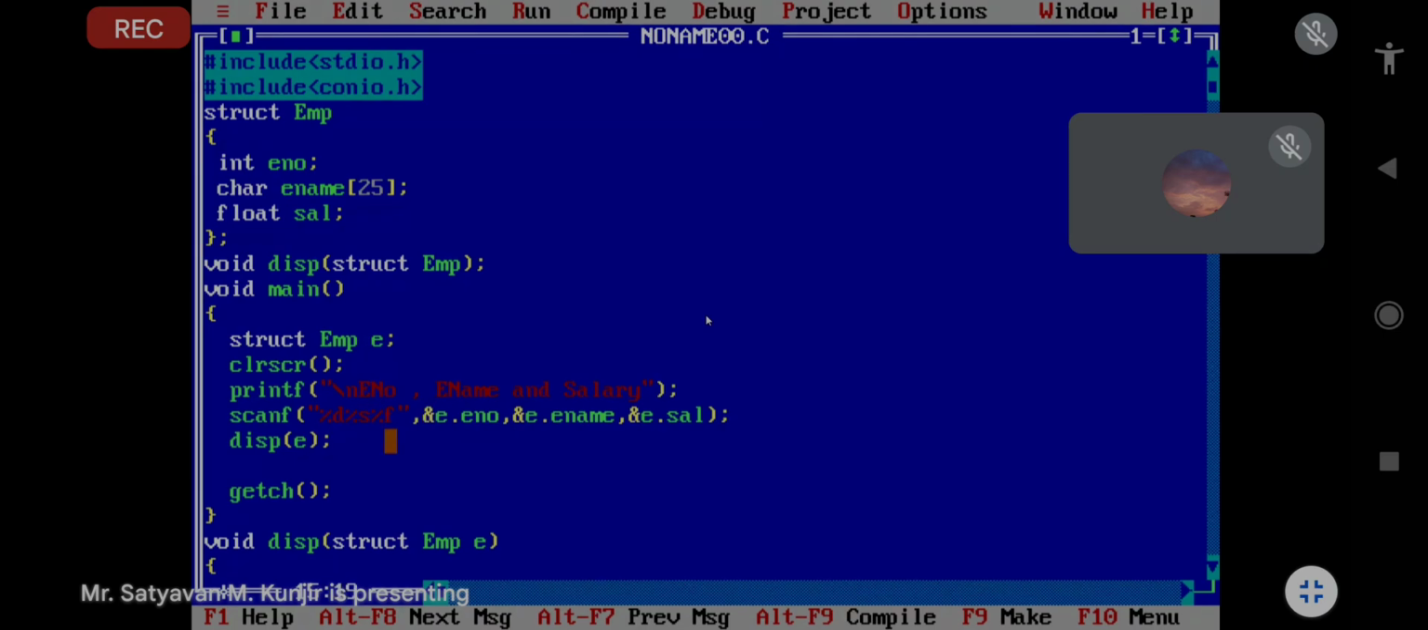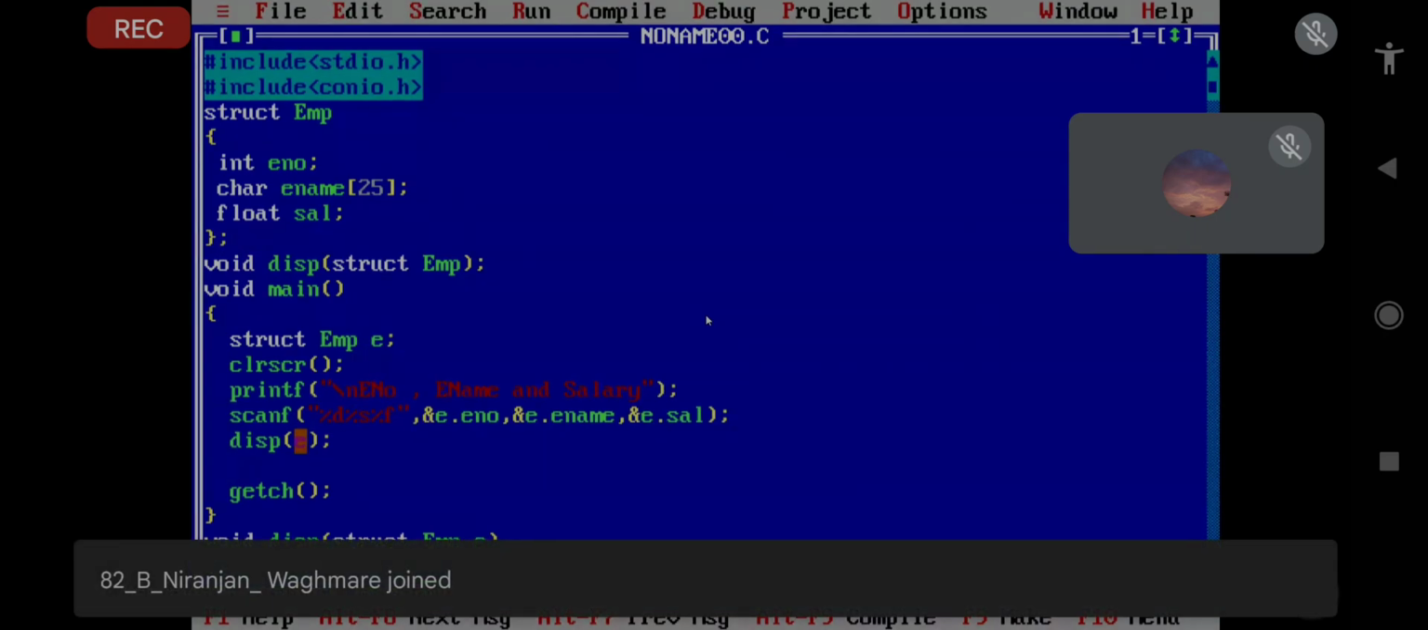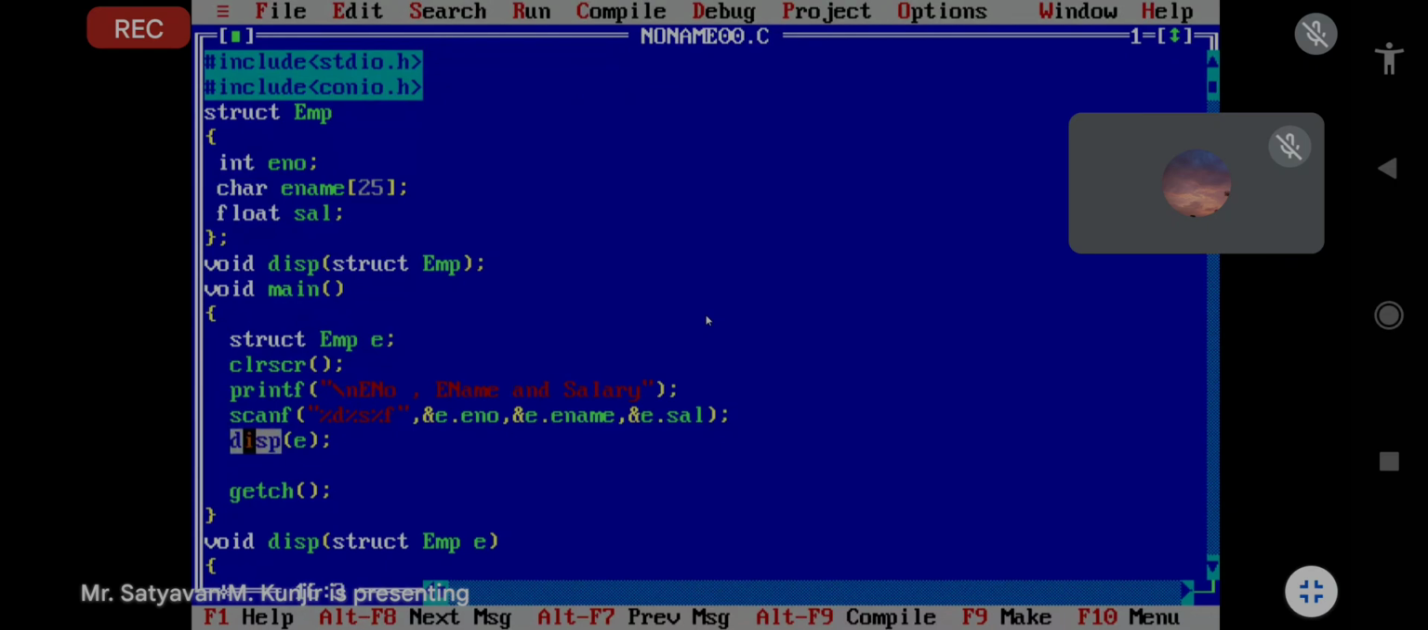So what I am doing here, I am passing that e variable to this function. Then what is in that e? That e variable contains details of the employee. In e variable, there is employee number, employee name, and salary. So that e variable I am passing to this function.